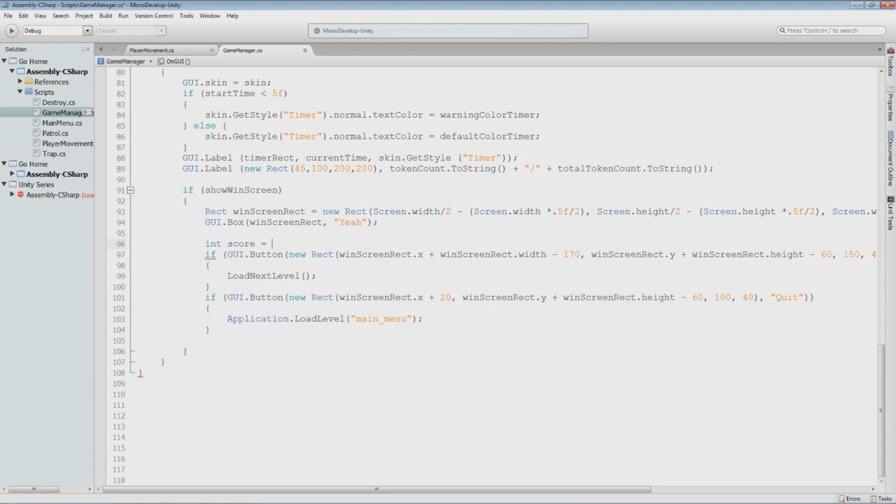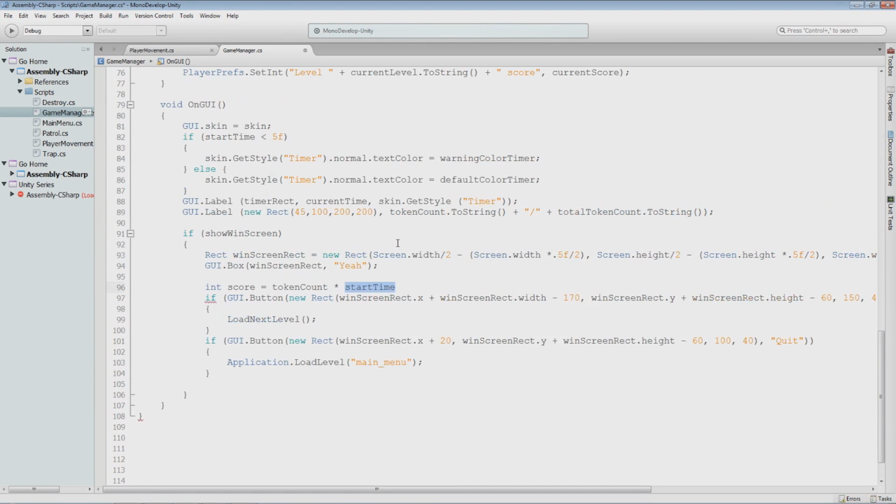score, and set it equal to token count times start time, right? Start time is start time, but it also counts down with the other time. So current time is the remaining time as well, but it's just in string form. So there's no reason to convert the current time to an integer or a float when we have start time, which is already a float. It's the same thing as current time. So no reason to do that. And this is what we want: score to equal token count times start time.